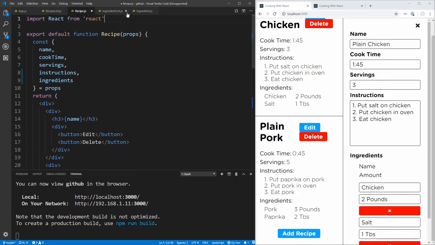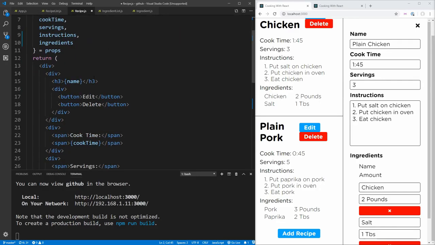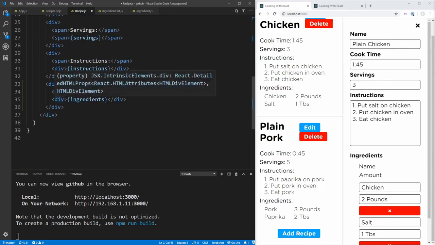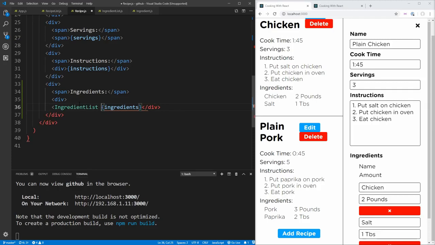So let's import that. We can just come in here, we can import our ingredient list. And we want to import that from /ingredient list, just like that. Now we can actually render that ingredient list inside of this div here. So we can say ingredient list, just like that. Make sure we close that off. And inside of here, we just want to pass our ingredients. So our ingredients are going to be equal to our ingredients from our recipe. And there we go. That's our ingredient list being rendered inside of this div.